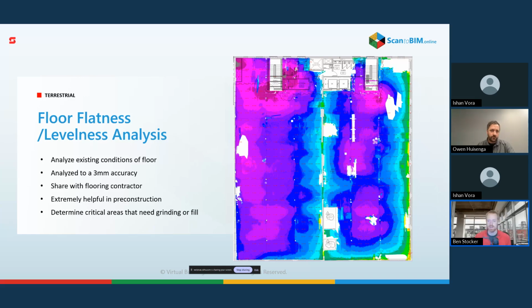This is a recent job here that's actually still ongoing. This is the worst building I've ever scanned. There was a 13-inch difference on the high and low point of this floor, which is about 33 centimeters, I believe.